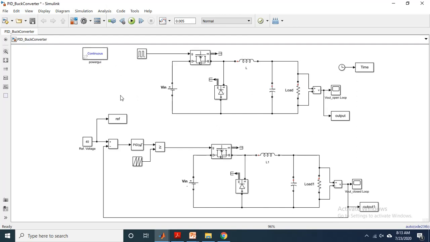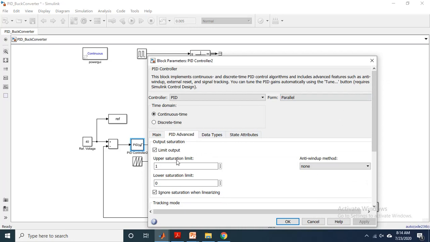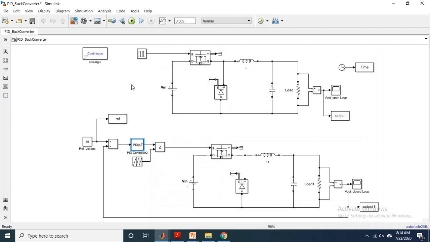So this is my open loop. The closed loop is very much similar to the one we had discussed earlier. The only difference here is we have replaced the transfer function with this particular plant, and the PID gains are also the same as what we have selected, 50, 100 and the other things. And the PID advanced saturation has upper value as 1 and lower value as 0. And this has been designed for an output of 30 volts. So I will first test with 30 volts.